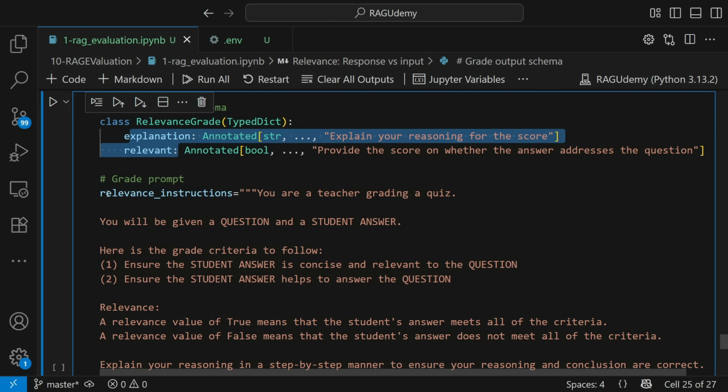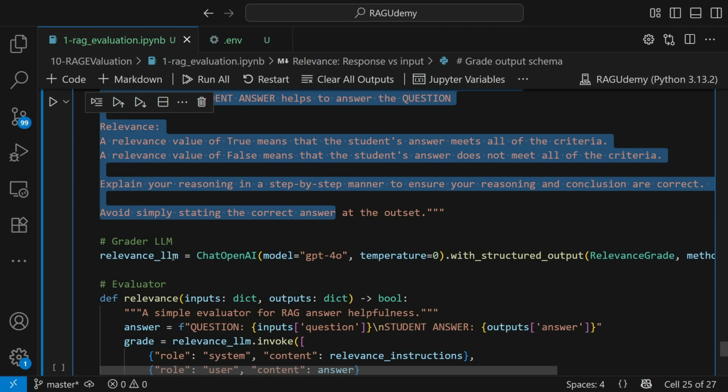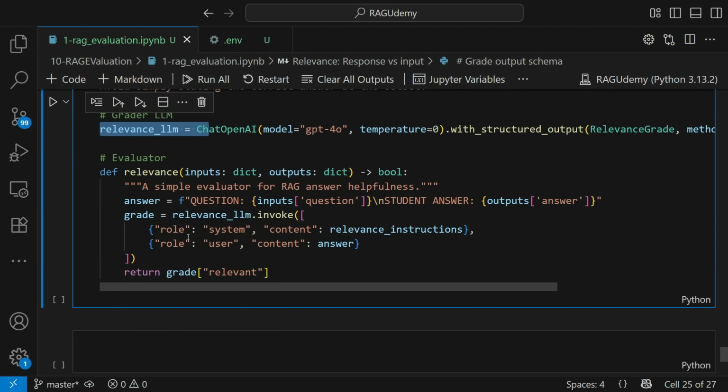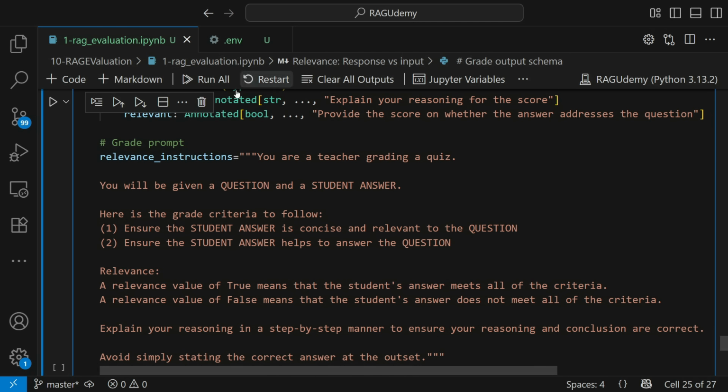These are my information. This is my prompt. Then this is my relevance LLM, with structured output, method, JSON schema, everything. And inside this, you will be able to see that we are going to do this. Here, we are just comparing input and the output. This output is basically generated by the LLM. This input is given by us. And here you can see a prompt.